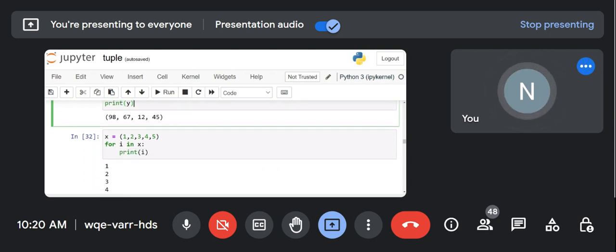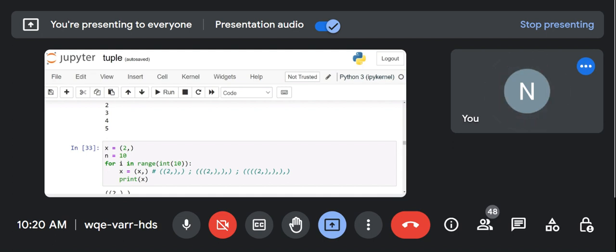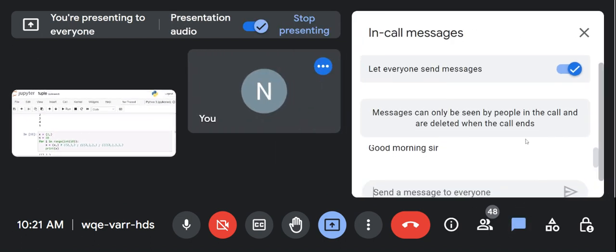Okay, next thing is you can apply loops also over the tuple as we did in the case of the list. What we did: x equal to 1 2 3 4 5, I took 5 elements, and I wrote for i in x print i. So it is going to print each and every element, 1 2 3 4 5, one by one, similarly as we did in the list. And the next example is I declared a tuple x with one element only. So yeah, any question, please let me know.